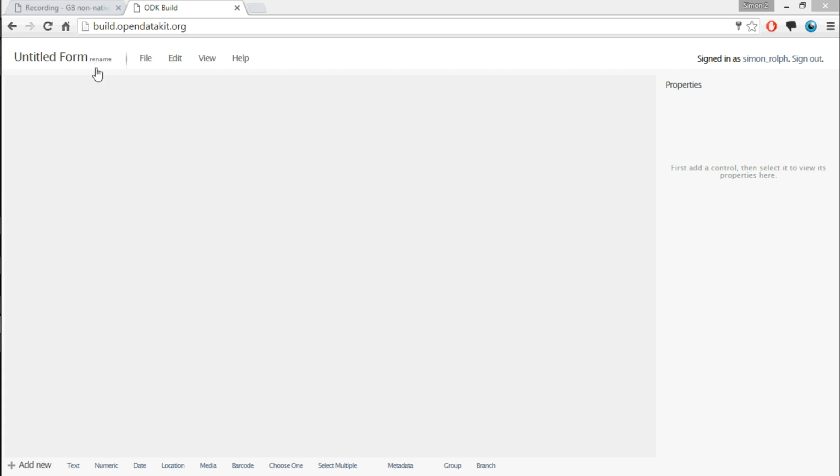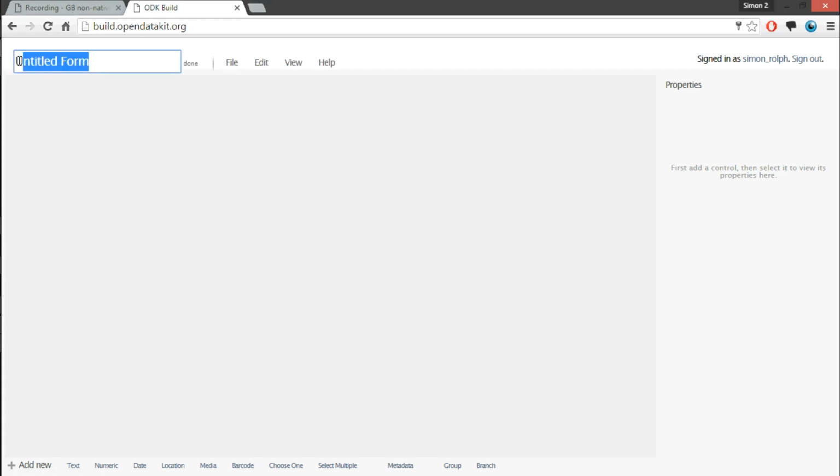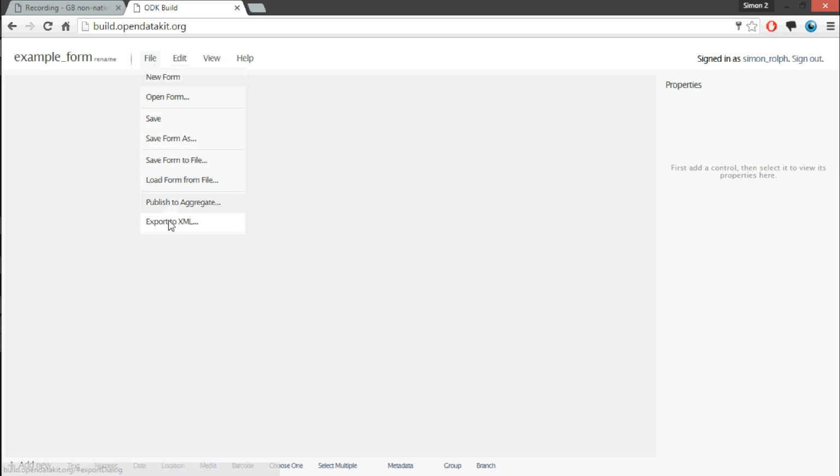Right, so we've got a new form here, and first thing you want to give the form a name, and this will be the name that it appears under in the ODK Collect app. And there's a couple of options we've got in here in terms of saving, loading, because you have to log in to use this and create an account.